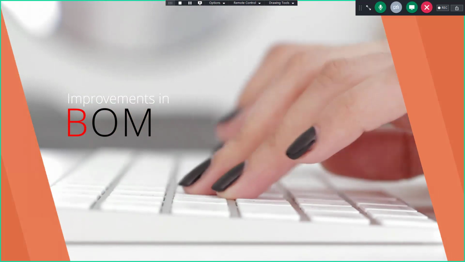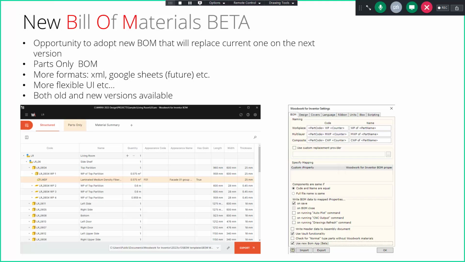Now let's take a look at what improvements are waiting for us in the BOM. And as I mentioned already in the agenda, we have a new bill of material generator. Okay? And after some time, this new BOM generator will replace the existing one. So we have an opportunity to adapt to the changes. Yeah? So they will not happen all of a sudden, but in some release of Woodwork, you will see this as a main tool. Okay? We have a parts-only BOM option. Yeah? Something that we have been asked about.